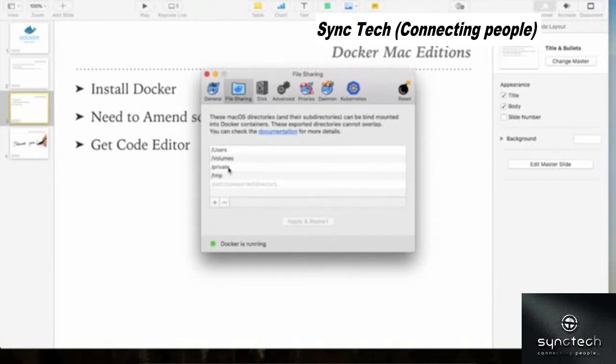Second one is about file sharing. These kinds of options you will get. In the coming lectures we will learn about bind mounting or volume binding, so we will learn about these things over there.